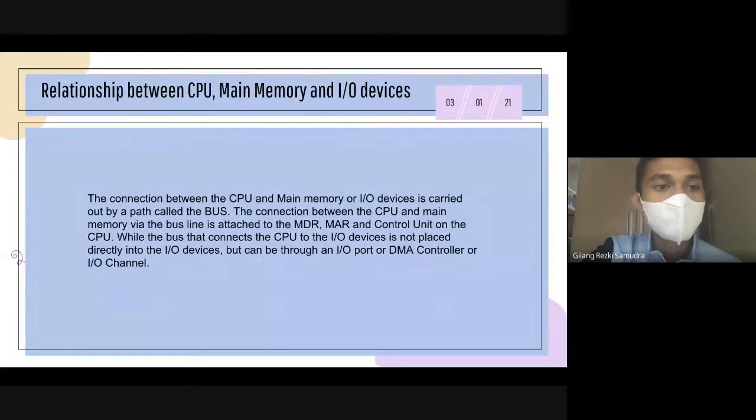So the relationship between CPU, main memory, and I/O devices: the connection between the CPU and main memory or I/O device is carried out by a path called the bus. The connection between the CPU and main memory via the bus line is attached to the MDR, MAR, and control unit on the CPU. While the bus that connects the CPU to the I/O device is not placed directly into the I/O devices, but can be through an I/O port or DMA controller or I/O channel.